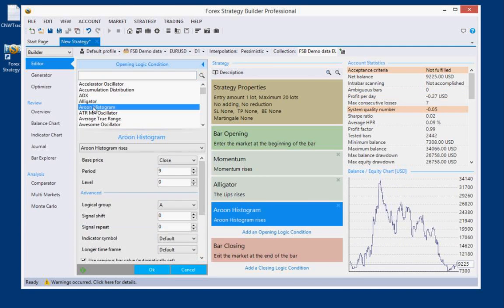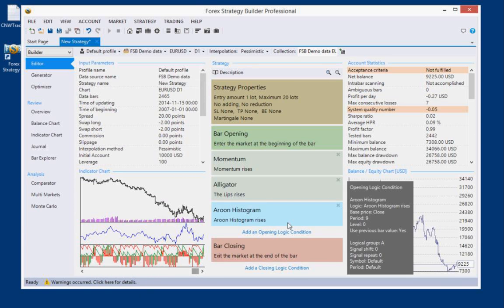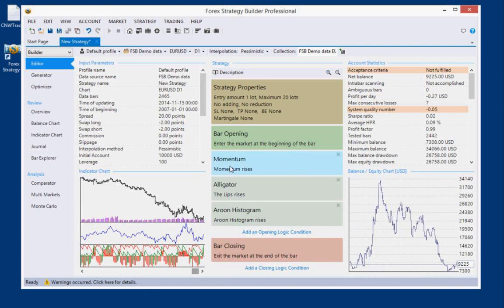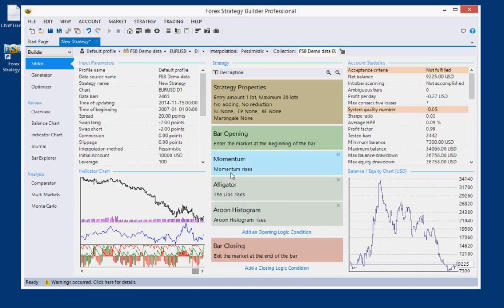We can set here up to 8 entry logic rules, conditions, and all must be satisfied to enter long. When will we enter short? We enter short at bar opening when momentum falls and the lips fall and our own histogram falls. The program makes opposite rules.